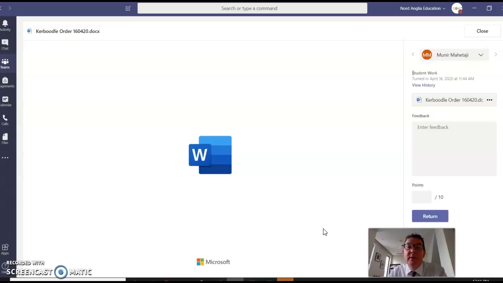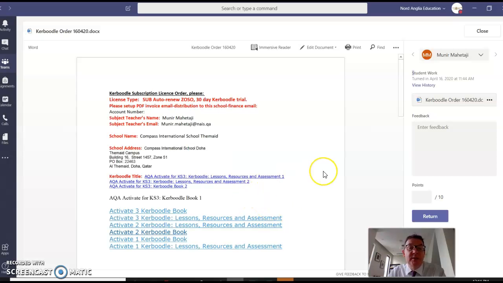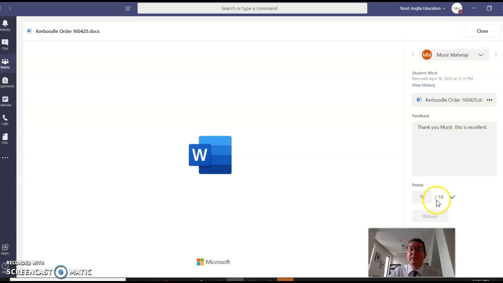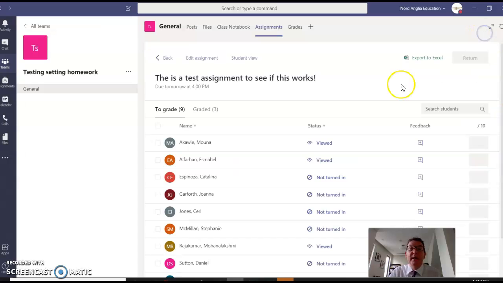So he uploaded a Word document. I can see this. I just asked for anything, so I can print on here, thank you, Munir, this is excellent. I can give him a grade. This assignment I actually put out of 10, and if I press return, this feedback will now be returned to Munir. He will get an email with this feedback on. I can close that.